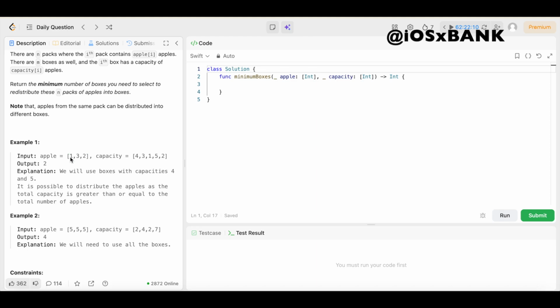We have a pack that has 1 apple, a pack that has 3 apples, and a pack that has 2 apples. What we want to do is find the minimum number of boxes that we will need to select to redistribute these apples into boxes, right? In capacity, this shows how many apples each box can hold. So this box can hold 4 apples, this box can hold 3 apples, this box can hold 1 apple, and so on, right? So we have 6 apples, and we need to place these 6 apples in the boxes, and we want to return the minimum number of boxes, right? So in this example, they use 4 and 5, right?